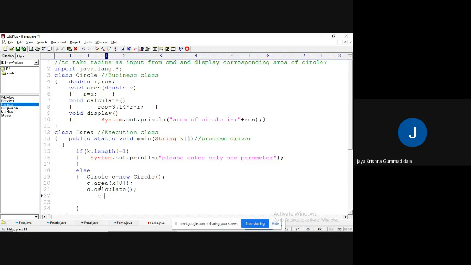C dot, then I'm going to make c dot display. Instead of calling three methods from here itself, I can call only one method. So here itself I can write a calculate method. In this calculate method I can call the display method.